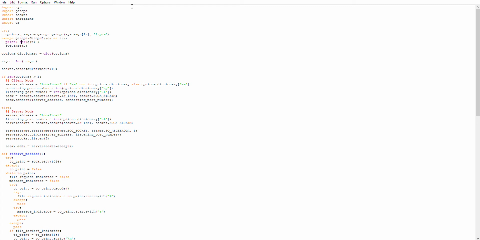And if we fail, we just simply give an error, we print out the error, and we close the system. We then make a dictionary of the option values that we're trying to accept, and we set argc equal to the length of args, and we create the socket with a set default timeout of 10.